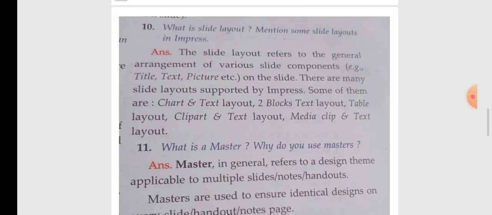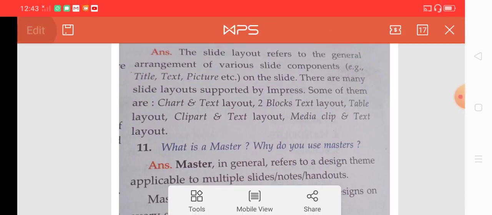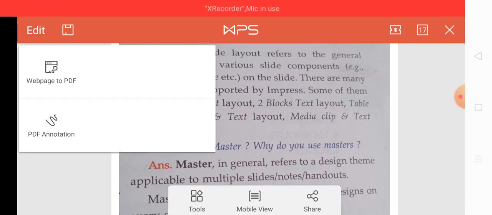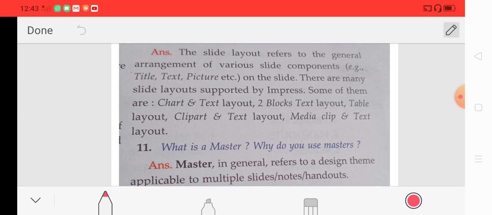Our next question is, what is slide layout? So the slide layout refers to the general arrangement of various slide components, that is title, text, picture, etc. on the slide. And there are many slide layouts supported by Impress. Some of them are chart and text layouts, block text layouts, table layouts, clip art and text layouts, media clip and text layouts. So these are the different slide layouts.